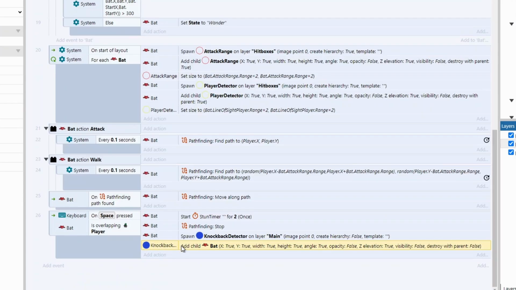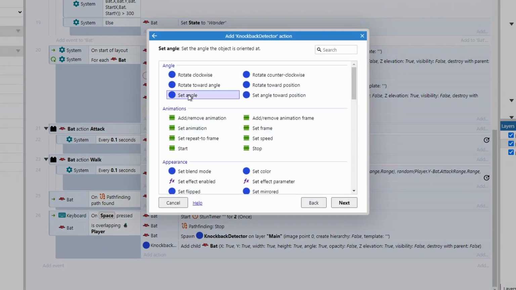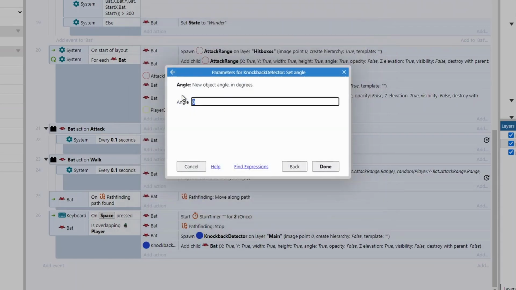Now, because we've spawned this object and it's got the bullet behavior, it's going to start moving, but we want to choose where it's moving. So we're going to go back to our knockback detector, and we're going to set angle. Now, this needs to be done with the set angle and not set angle of motion that's on the bullet behavior, so just the one at the top here.